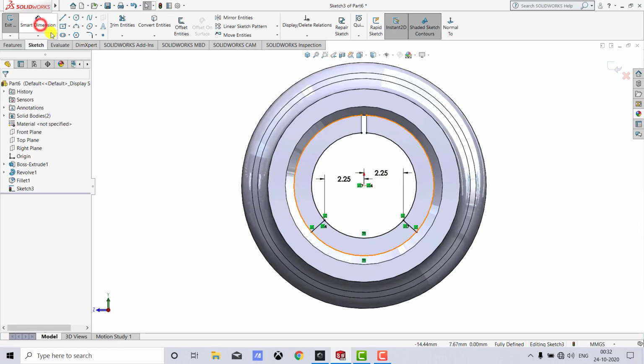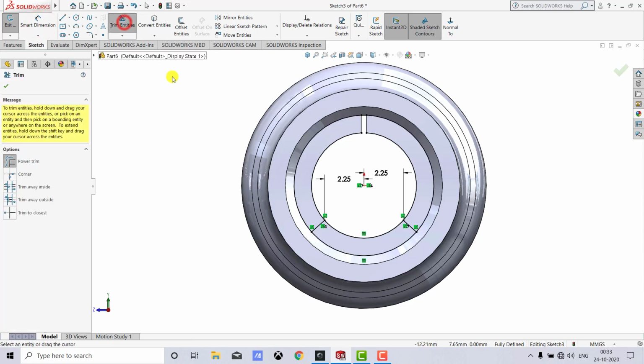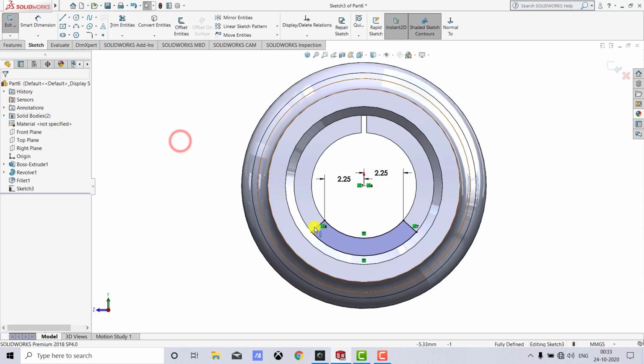So we'll exit the smart dimension, select here trim entities. Now we'll trim out this portion of the circles and click on OK. Now you can see that the sketch is closed as well as fully defined, and we'll exit the sketch.